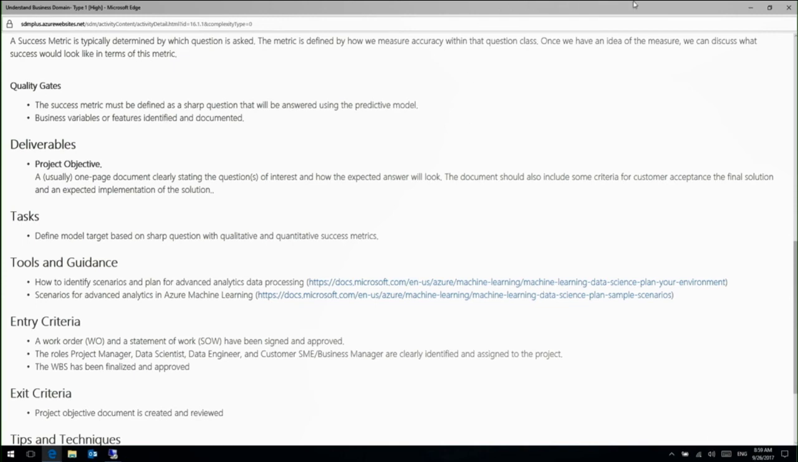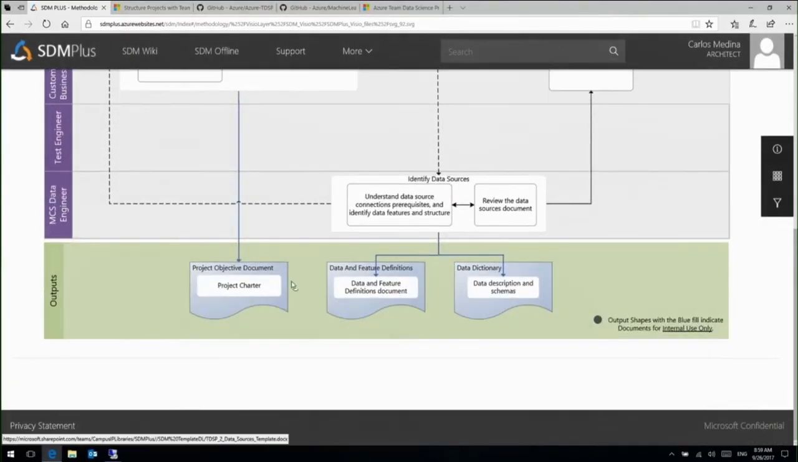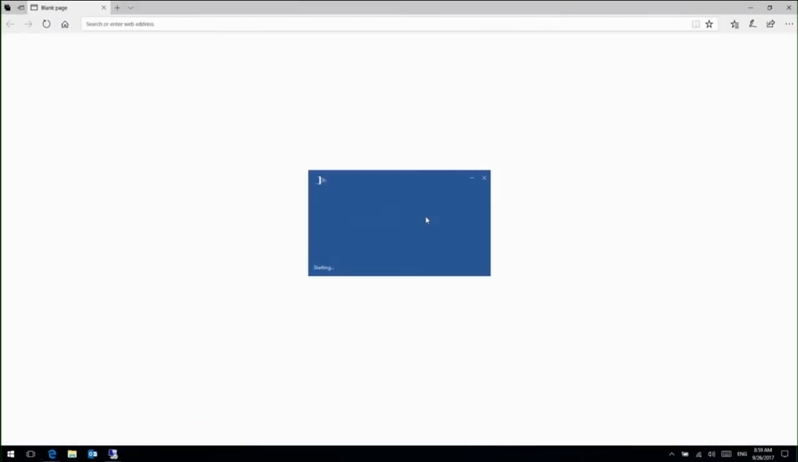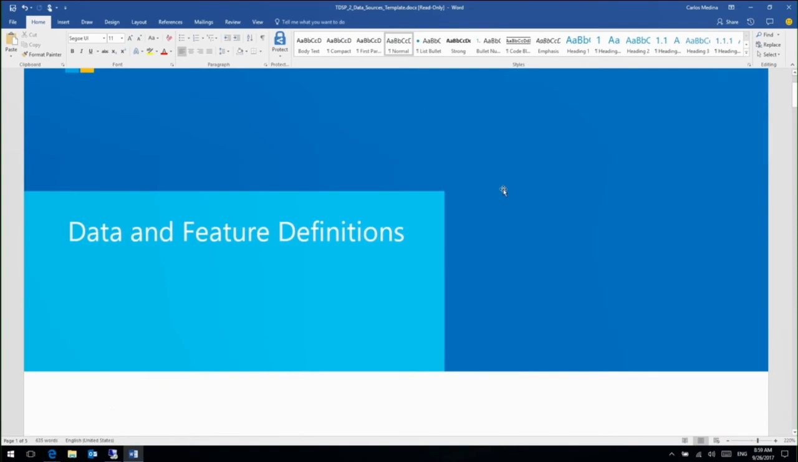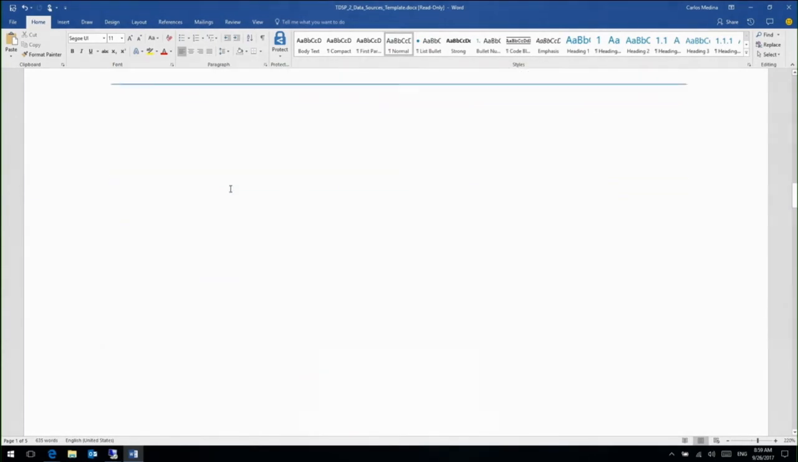But not only this one, we also have a responsible, accountable matrix, and if you click in any of these particular links, I will open a Word document with a template about the deliverable that we need to provide to our customer, okay? It's opening, okay, see. This is data and feature definition. This is the template that we already have prepared for our people in the field that they need to provide to our customers, okay?